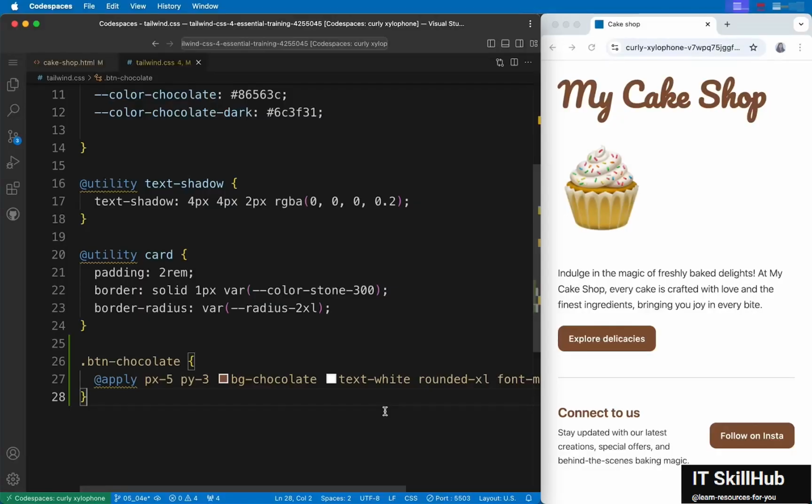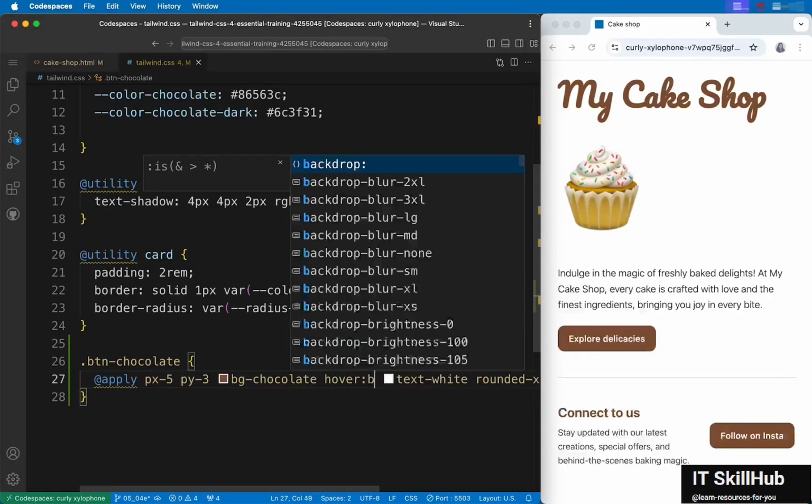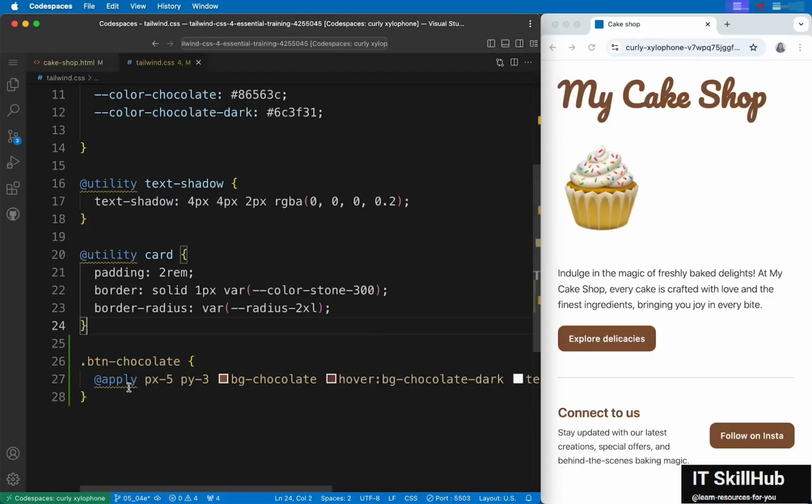Now you can also use variants here. For example, let's add the hover modifier and say bg-chocolate-dark. Even this works using the apply directive. So if I refresh, yes, it works in both the places. We can even add responsive variants like md, sm, xl, everything works.